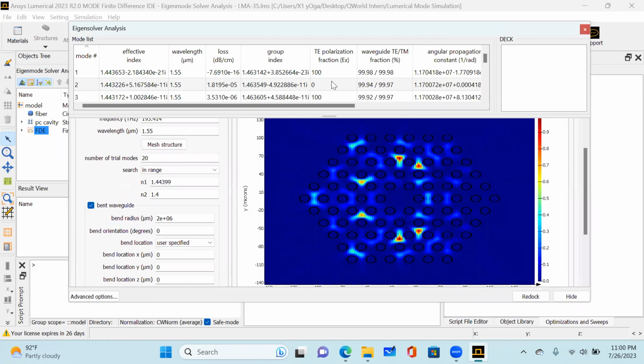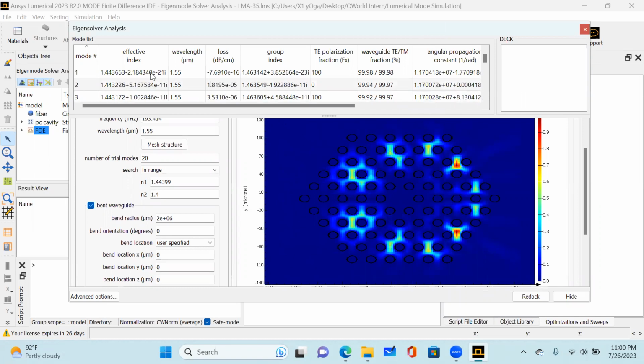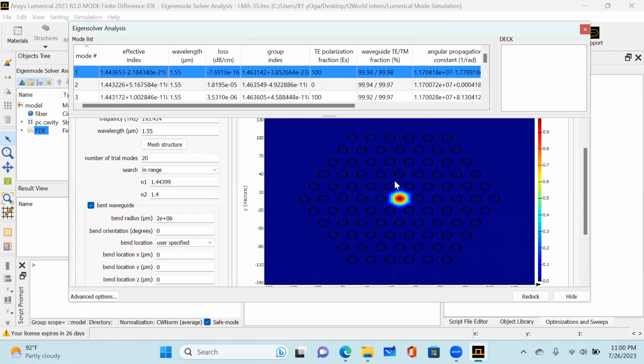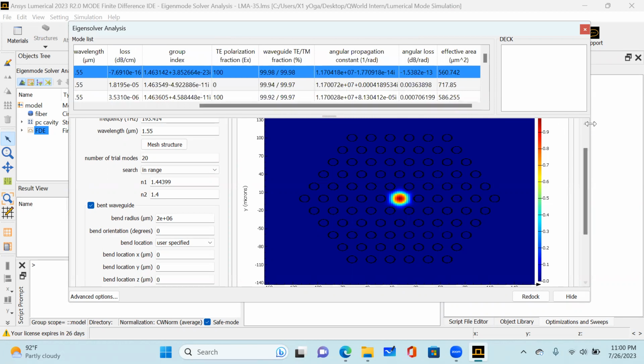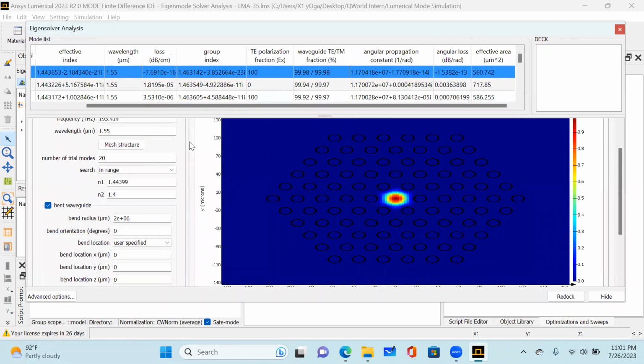Let us analyze the different modes. For example, if we take this mode, it's not confined, but the first one is the most confined one. So we will choose this because it achieves the higher effective refractive index with the minimum loss. And there is an article regarding what is group index, what is TE polarization fraction, the waveguide TE over TM, and the effective area, angular loss and so on. Because where is angular loss? Because we do the bend loss, and we will do that later.